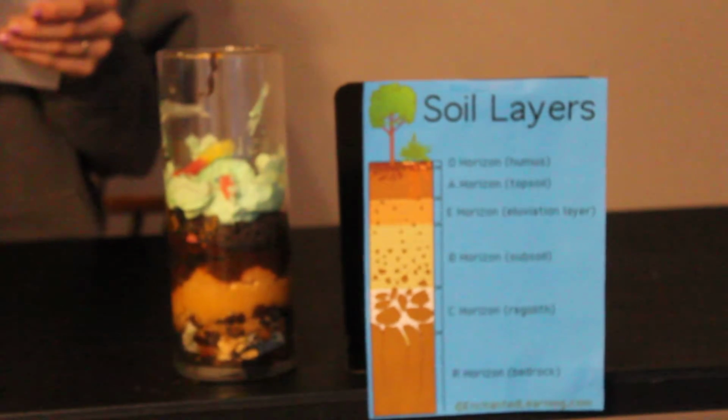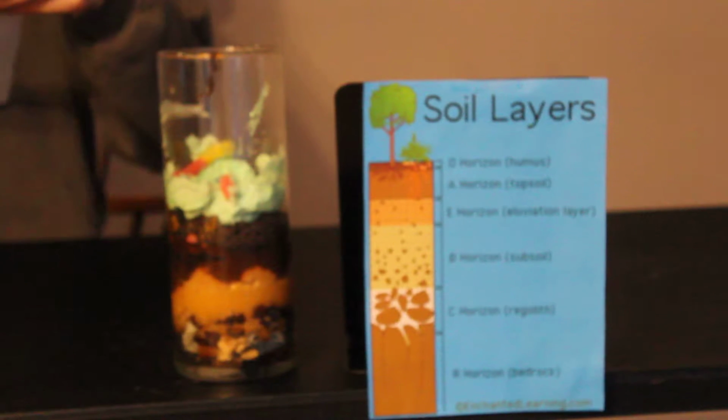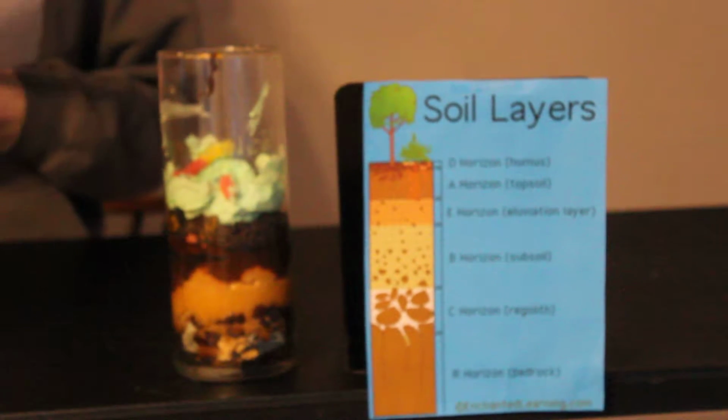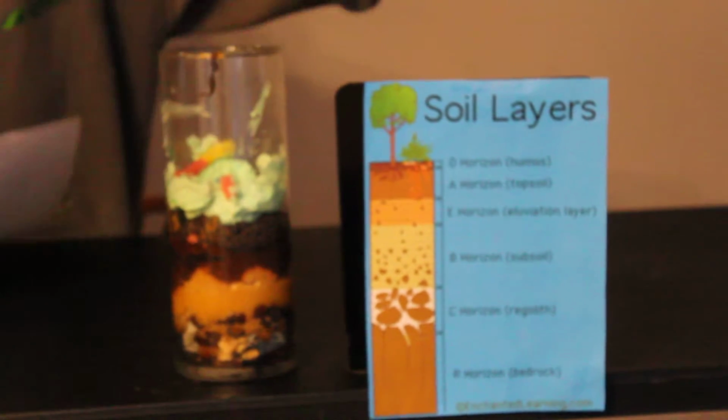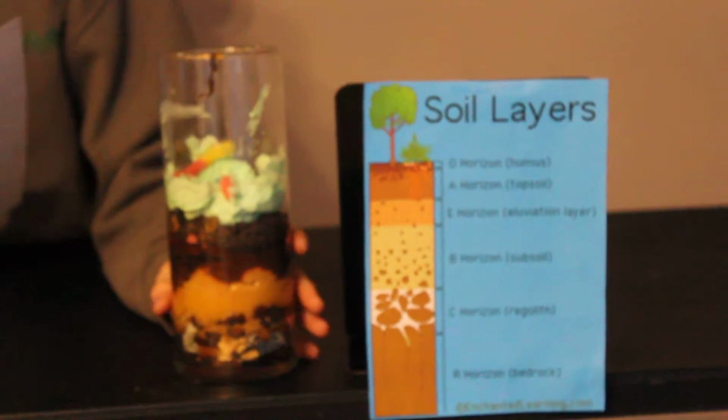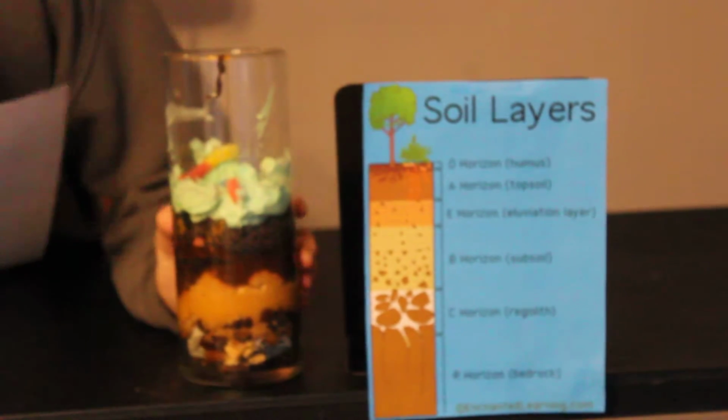Today I will tell you about the different horizons, what their names are, and what they consist of. I will be using this picture, and I also made a soil profile using food.